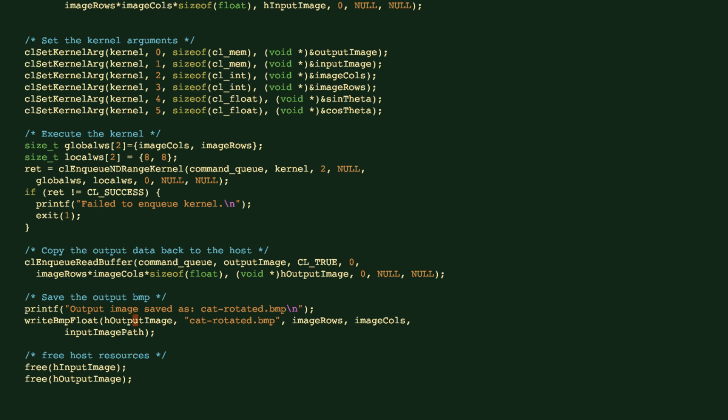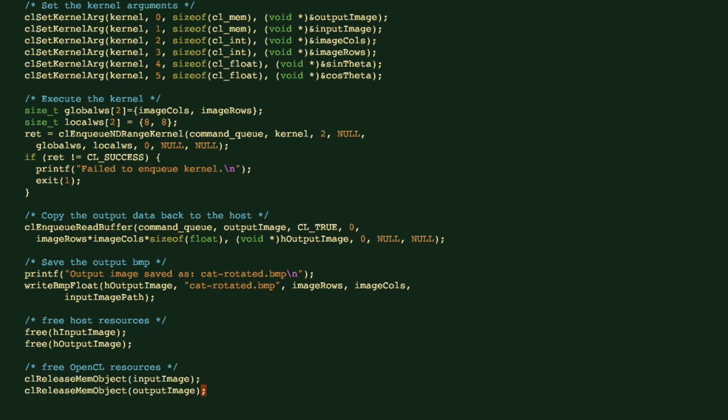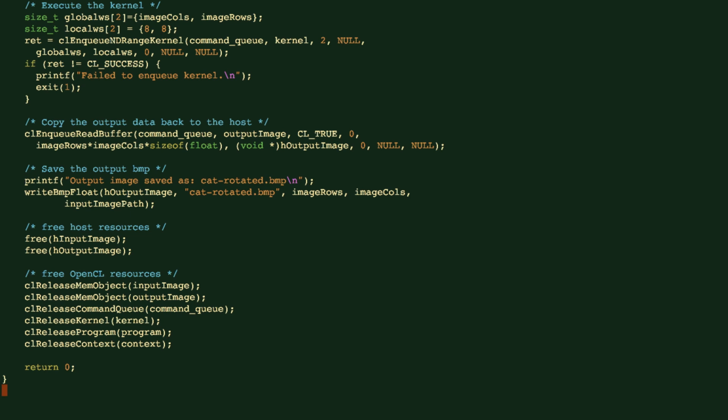The next 3 lines are really used for storing the image into a BMP format. There's a little bit of formatting conversion, so we'll use this utility function write BMP float, which takes in the image as a linear array, the size of the image, and then the name of the image file. This function will create the new BMP file that can show the result. After that, we'll follow best practice to free the host resources and also free the OpenCL resources. So that's the main function.